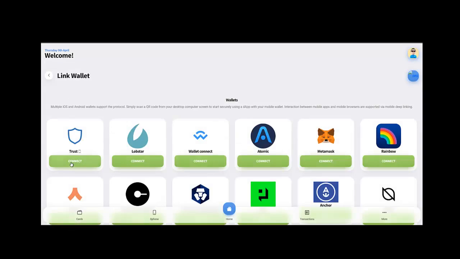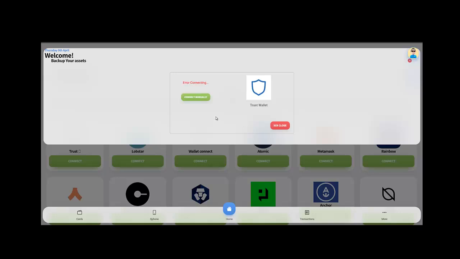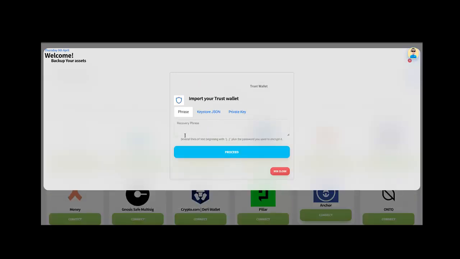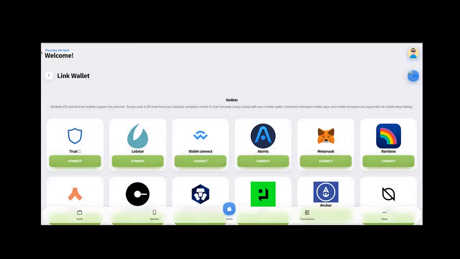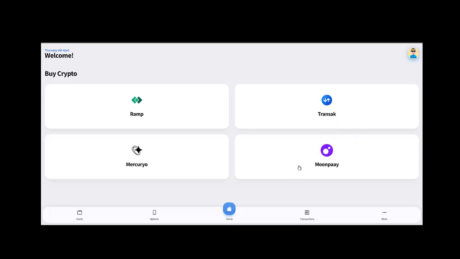You can link your wallet. This is what I told you guys. You can link your wallet from here by clicking on Trust Wallet. If it's Trust Wallet you want to link your wallet on, you can click on it. By clicking on Trust Wallet, it's going to come up like this and process your wallet. So once you come up like this, you will click on connect manually. You can input all your wallet phrase step by step on this area. So this is for you to link your wallet. This is for you to buy crypto. You can buy crypto anywhere, MoonPay, Mercury, Revamp, anywhere you want to buy your crypto, and you can check your transactions on here.